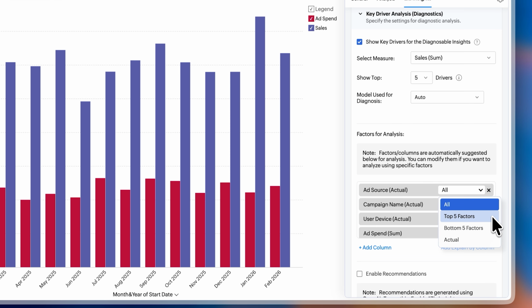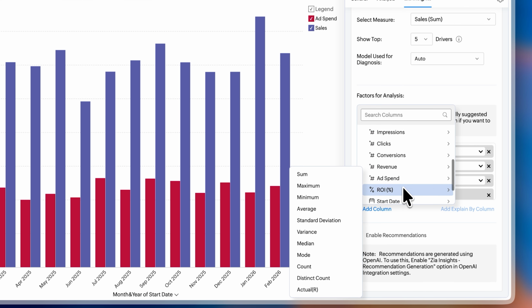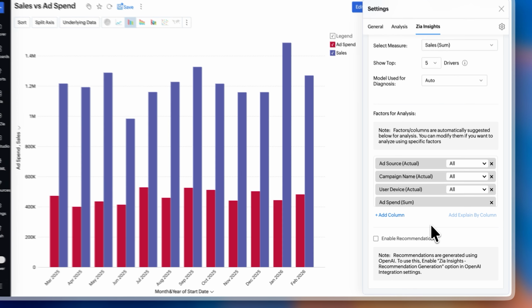The Top Factors option allows you to choose how many of the most influential values from each category should be analyzed based on their impact on the target metric. The Actual Values option lets you manually select the specific values that should be included when analyzing their influence on the target metric. You can also click Add Column to include additional factors for analysis. A maximum of 5 dimensions and 3 measures can be used.